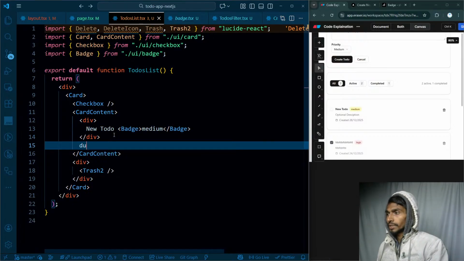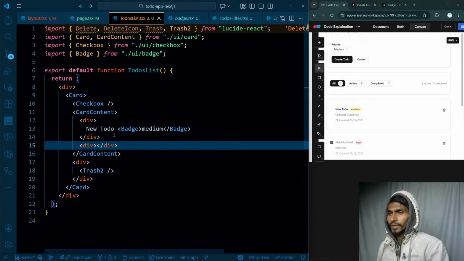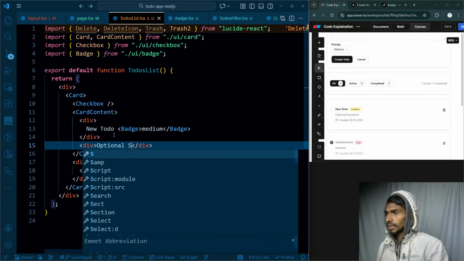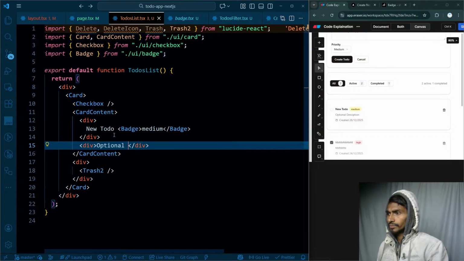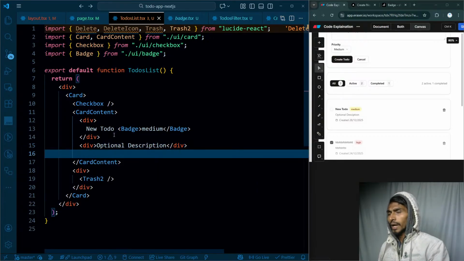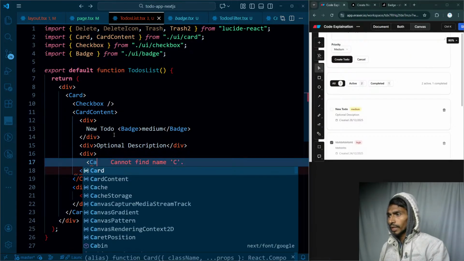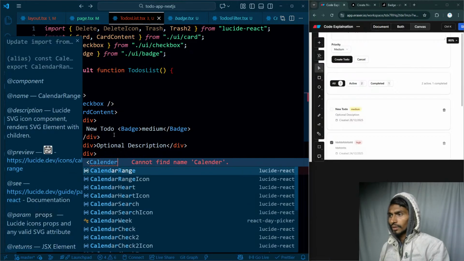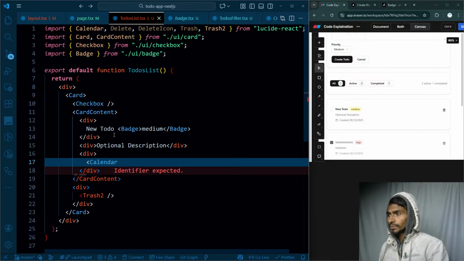So let's have a description over here, and this is gonna be optional description, just like this. And then I'll have my date over here. So for date, I'll have my calendar. Calendar from UI calendar or Lucid React. It will be from Lucid React only.